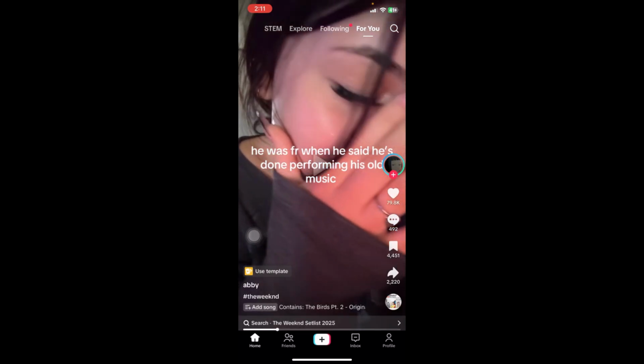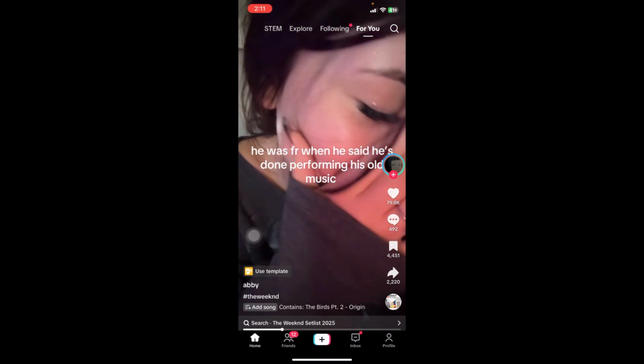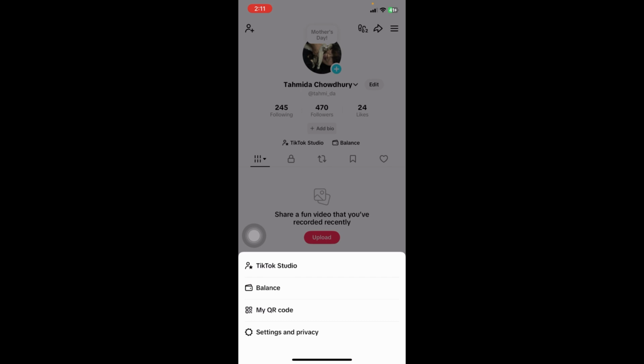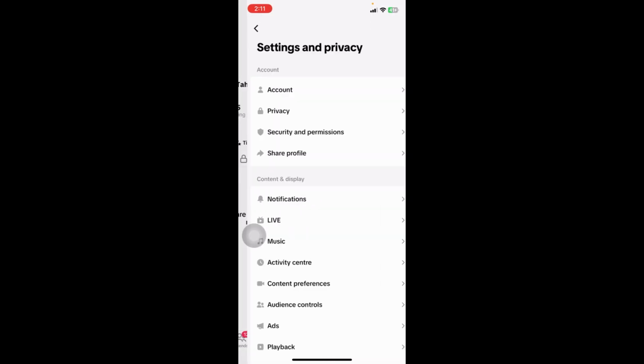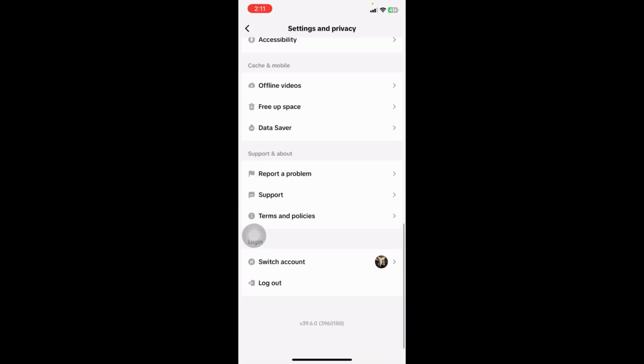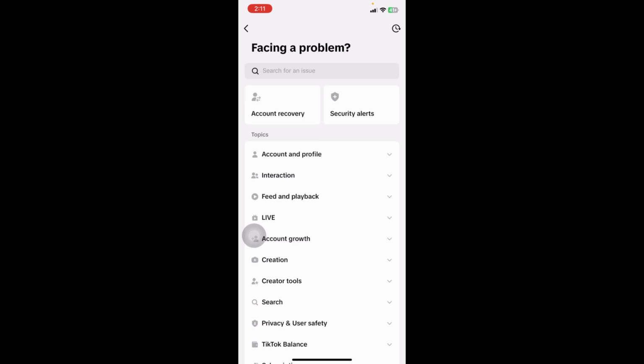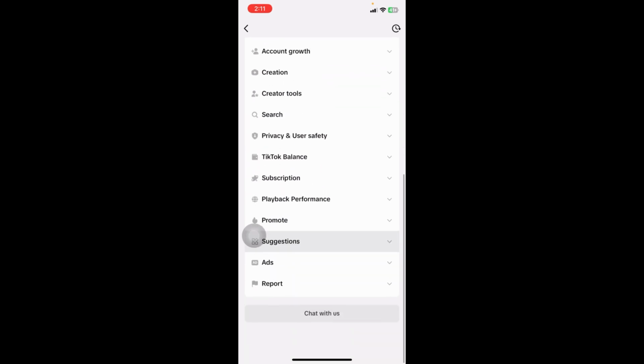And basically here, I cannot find any TikTok shop option underneath my screen, which usually appears right over here. So I'm going to go to my profile and then select the three dashes, and from here I'm going to select settings and privacy. Now I'm going to scroll down and there is an option called report problem. So from here I will report that I'm not able to access the TikTok shop option.